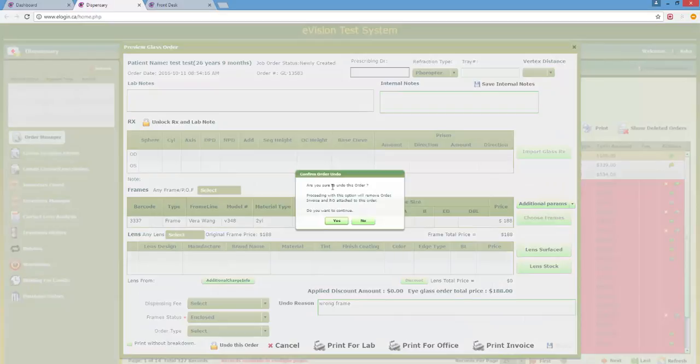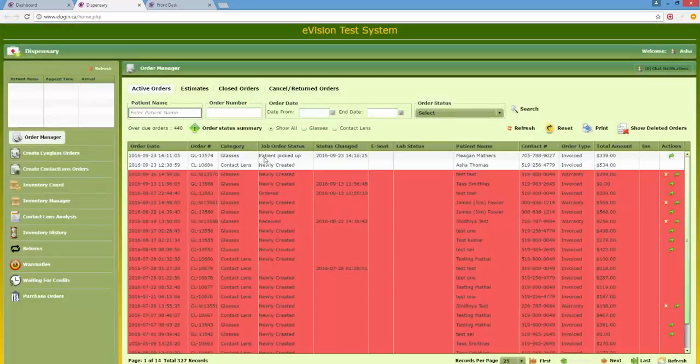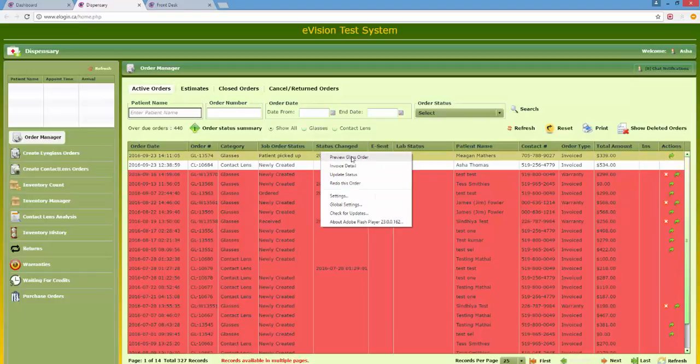So it's asking you, are you sure you want to undo this order? Proceeding with this option will remove orders, invoices, any PO attached to this order. Do you still want to continue? You hit yes, and as you can see, that order is completely removed from your active grid. So any order that's created that particular day, you would be able to undo it before the day ends. All that you need to do is choose the order, right click, preview glass order, and you will be able to see the undo order button right there.